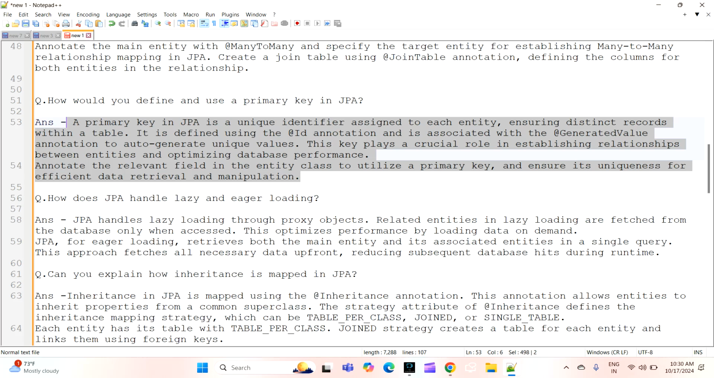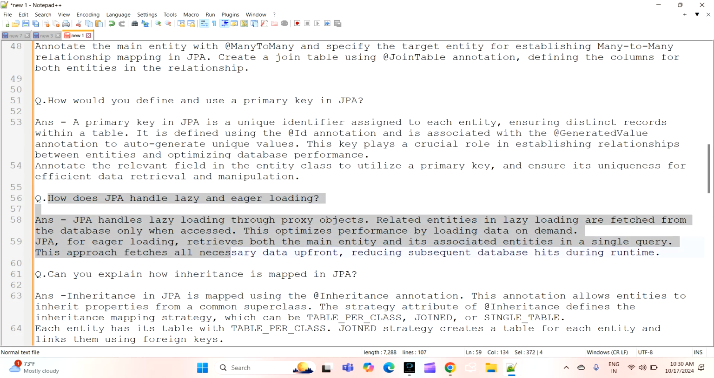Now the next question is, how does JPA handle lazy and eager loading? When to go for lazy loading, when to go for eager loading, how we will handle lazy loading, and how we will handle eager loading. This is related to connecting JPA with Hibernate to the database. In that we have lazy loading and eager loading in Hibernate.